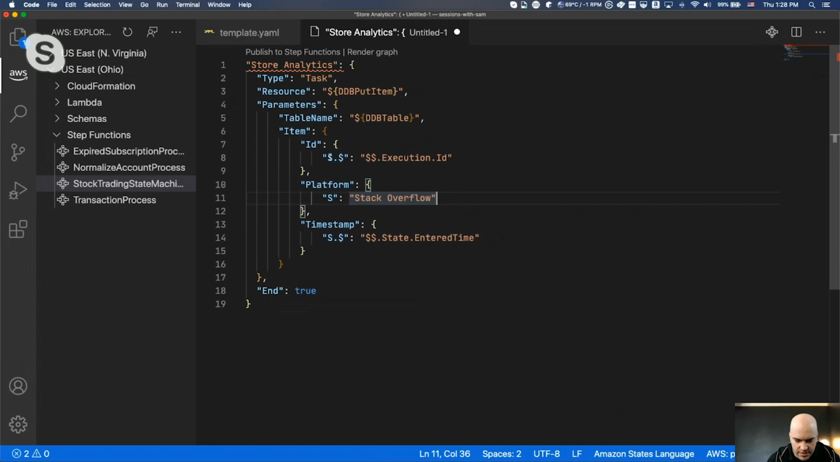And this is the context object here. I do a whole episode on JSONPath in the links that we gave you to explain where that's coming from. This is a constant. It just writes that information into the table for you without you having to invoke a Lambda function. So I think it's pretty cool stuff.